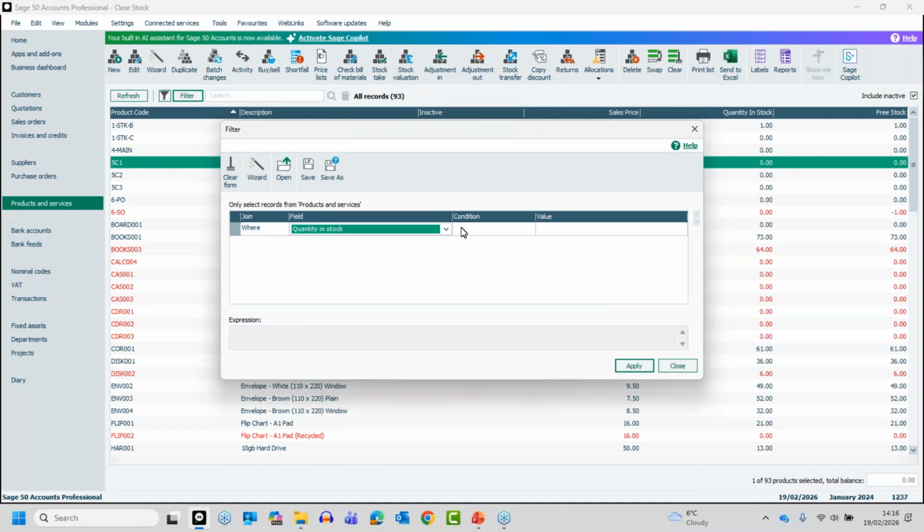So I've got where quantity and stock, and I'm going to go is not, or I'm going to say is equal to. I'm going to say 0. So what I'm looking for is all of the records that have got nothing in stock. So potentially they're the ones I can get rid of.